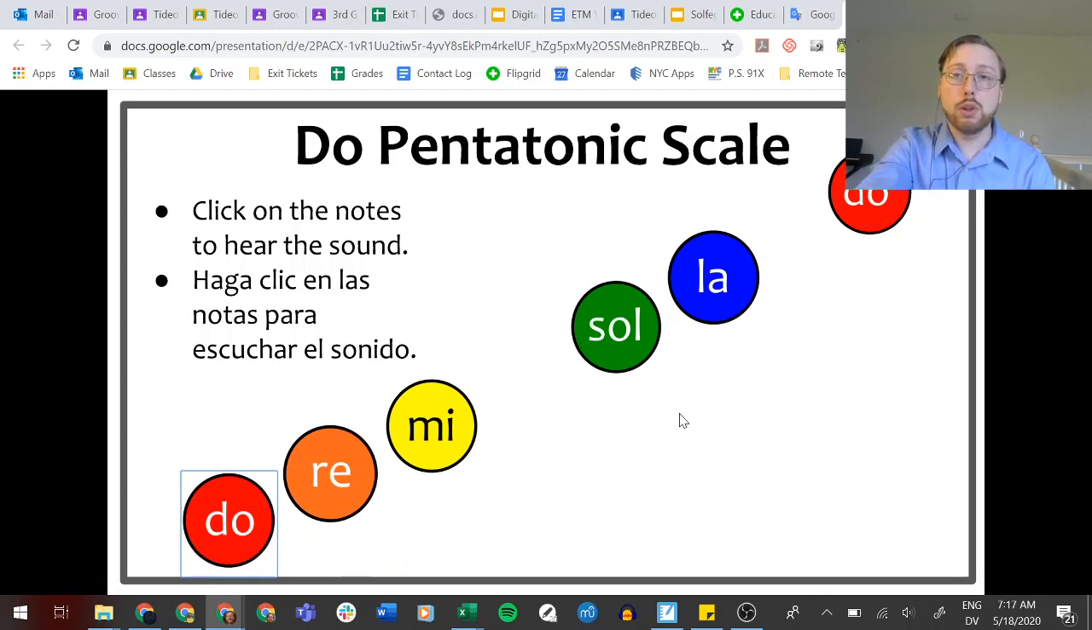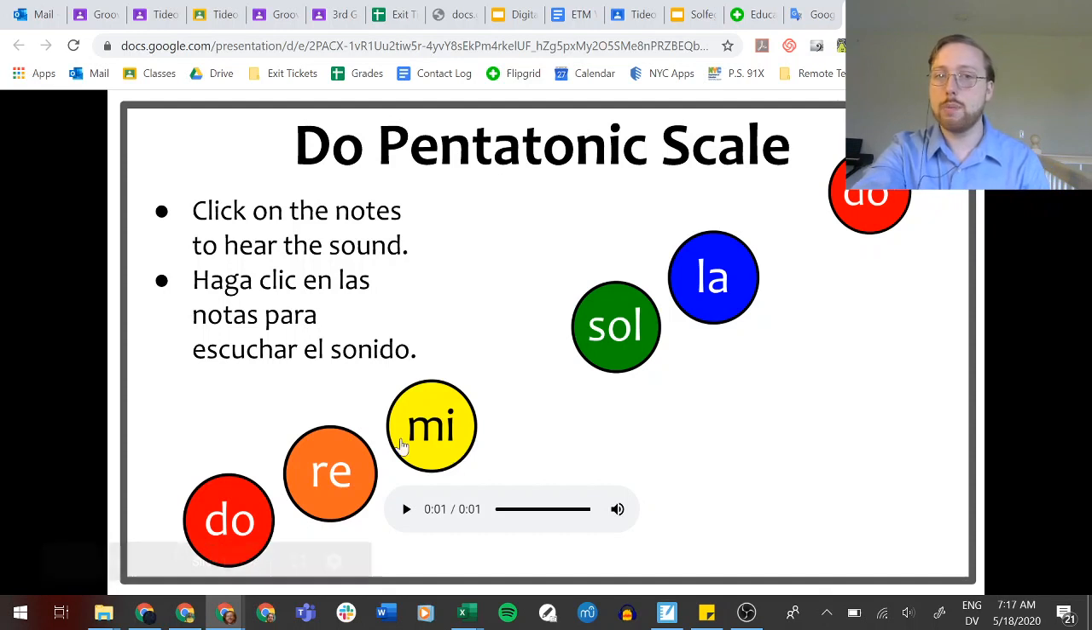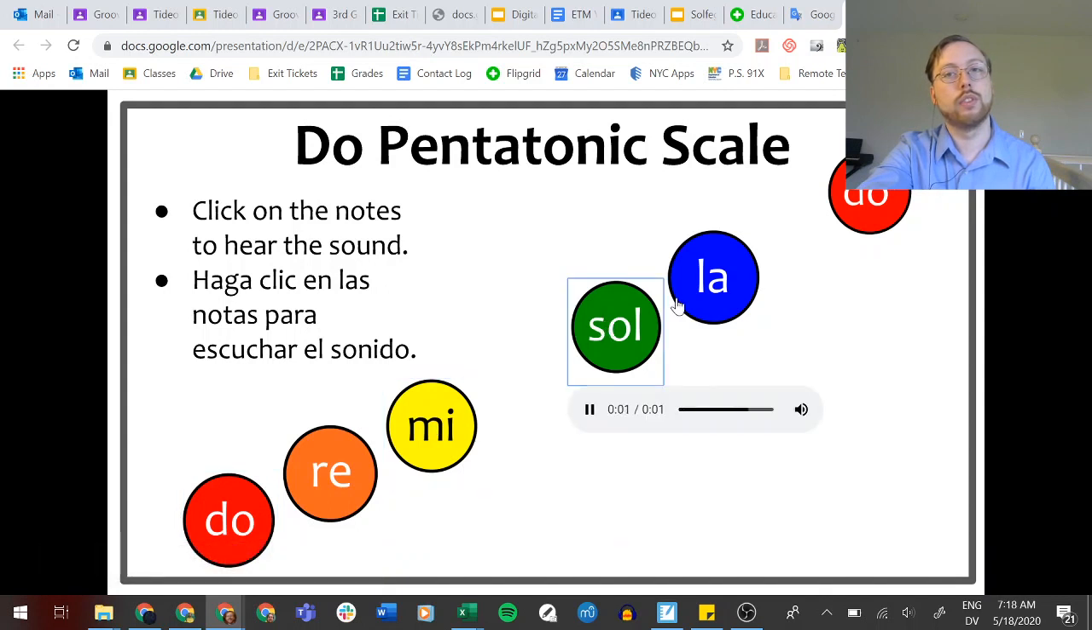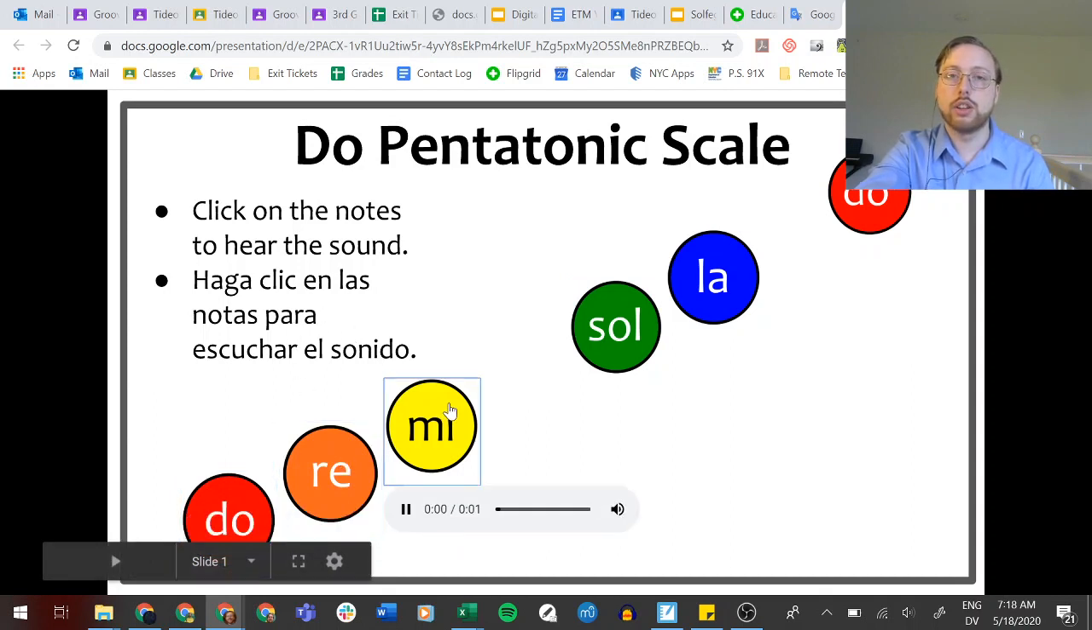So I want you to explore this website I made just for you guys and play around and see if you can maybe recreate old melodies. Or make your own. Maybe I want to make a melody myself. Maybe it'll be like this. Do, me. You can play around to make a melody using the site.